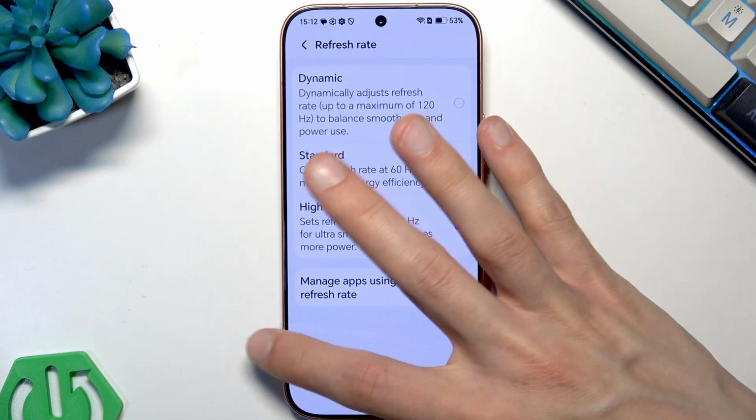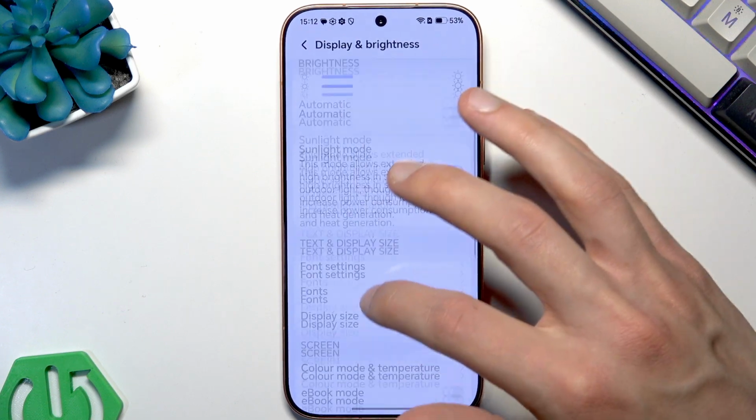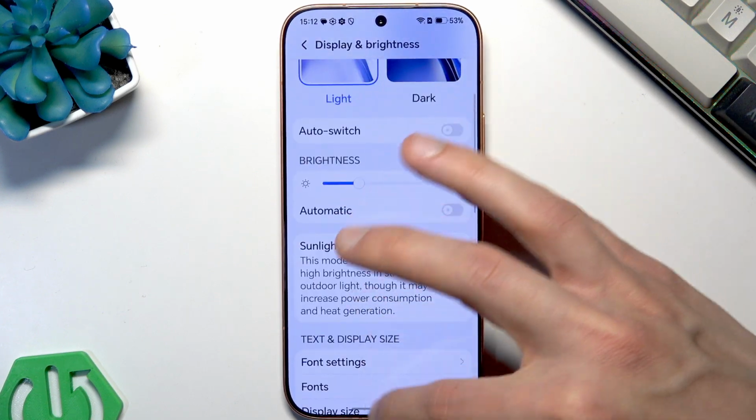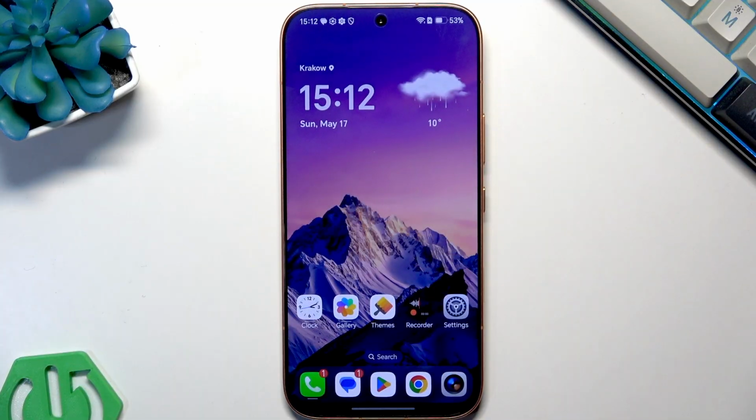So just change some of these settings, and eventually you will get the result that satisfies you.